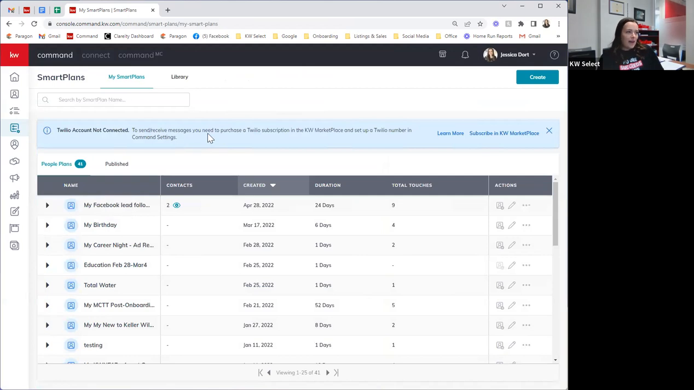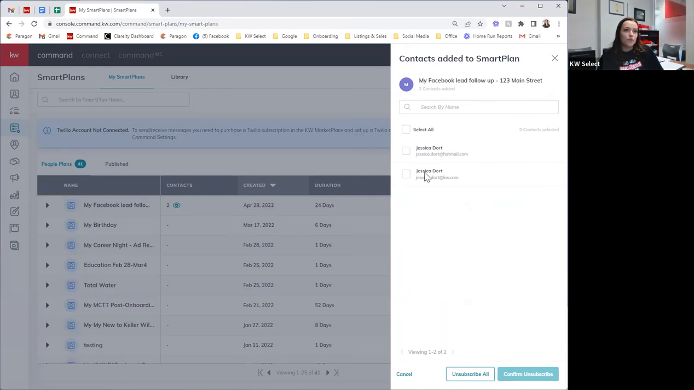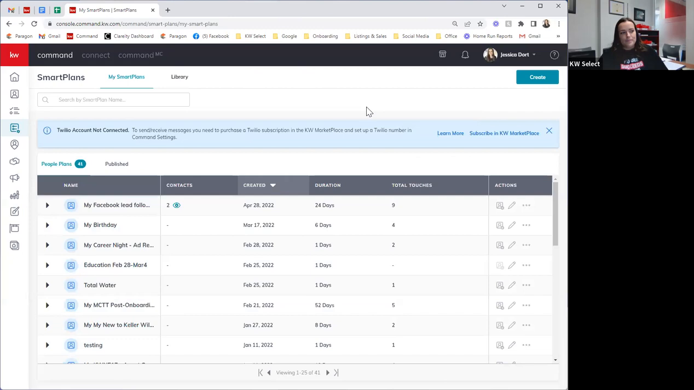And so now it brings you right back to your smart plans, and you can see we have that one that I just created, and it shows you how many contacts you now have on it. So click the eyeball, it will pop up and tell you who's on that smart plan, who's receiving it right now. If you want to remove someone, all you have to do is check their name and unsubscribe them, and they'll stop receiving that.